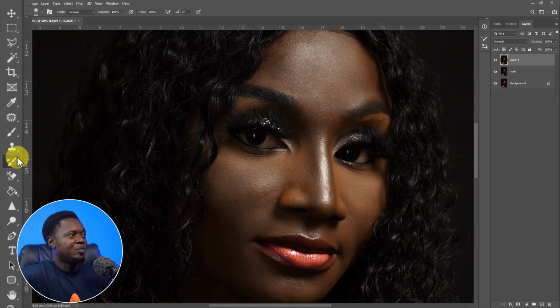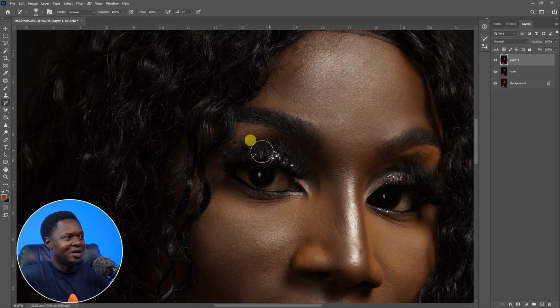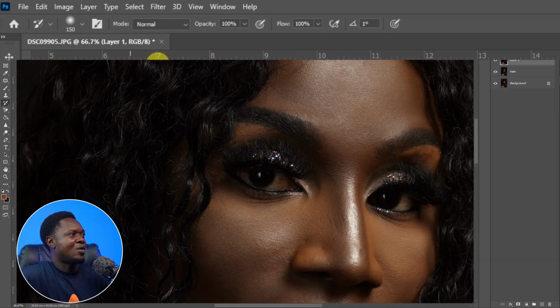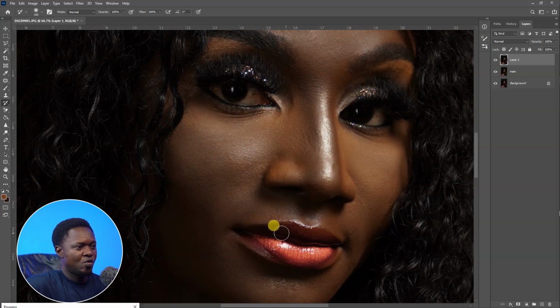We have to pick our history brush, then zoom in, then we'll reduce the brush when necessary and increase it when necessary. Then we'll go to our opacity and make sure it's 100, then the flow at 100 also. Then we can increase and reduce the brush. So we are going to be removing the skin smoothing from the areas we don't want it on. So we are going to be removing it from the eyes area like this. You can also go to this eyebrow and make sure it's removed from that part. We are going to reduce the brush and make sure we clean up the lip also.